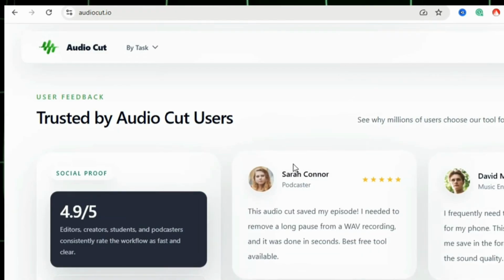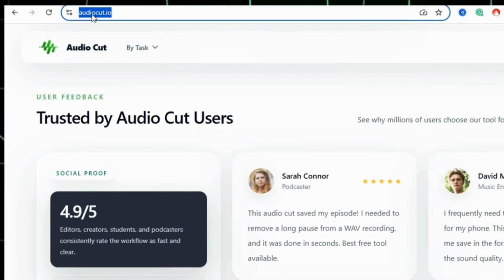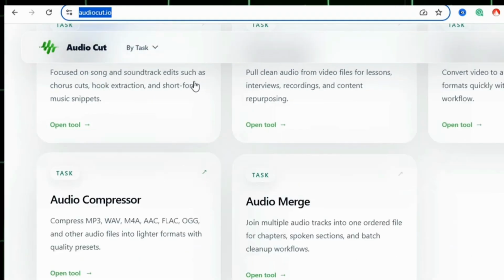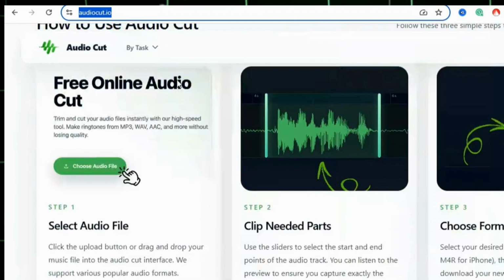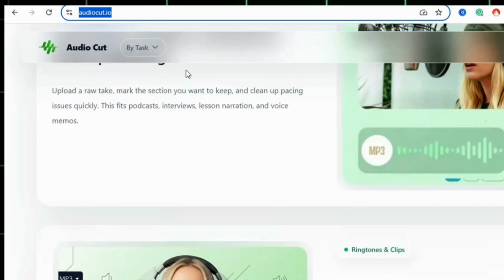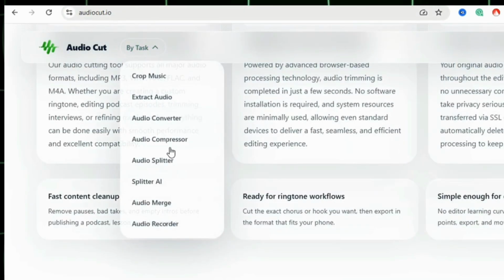Another important thing is privacy. Your files are processed securely, and they are automatically deleted after processing, so you don't have to worry about your audio being stored somewhere. So whether you're editing a podcast, cleaning up a voiceover, creating content, or just doing a quick one-time audio task, this tool makes the process extremely easy.